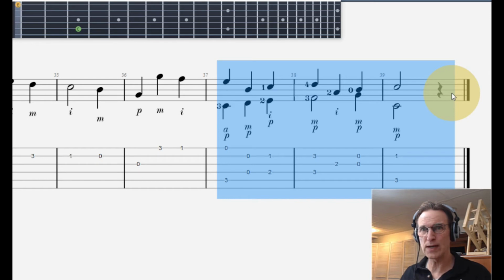Now, tab is great to show you the fingering of something. If you already know the music and you can listen to it, and you just need to know where do I put my fingers, then it's great. Or if you're writing something down quick. But if you want to put the details in how the piece is actually played, standard notation is quite superior.